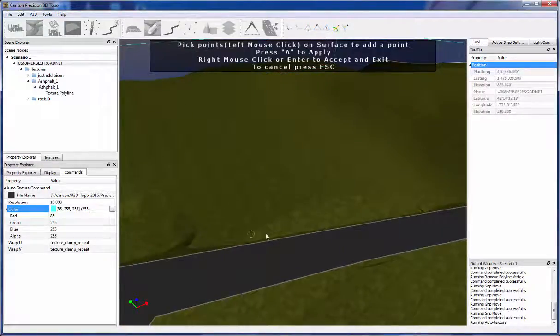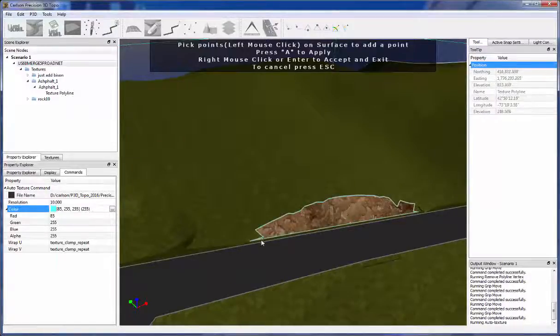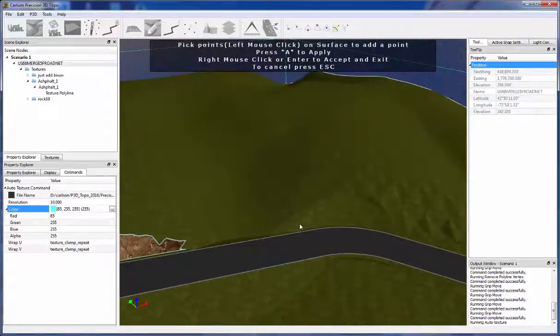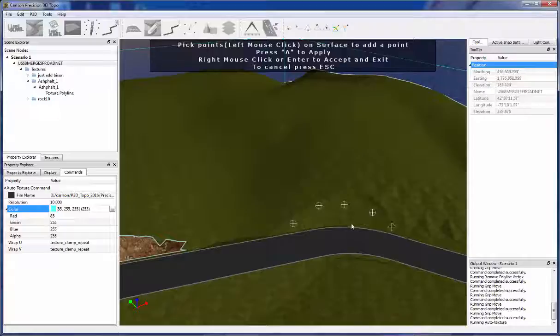I'm going to do the same thing in this area as well with the same texture. So you just pick the points and then you press the A key to go ahead and apply that. And we'll apply that. It's not perfect, but we'll be able to grip at it and fix that up in no time. And I'm going to do a little bit more in here.